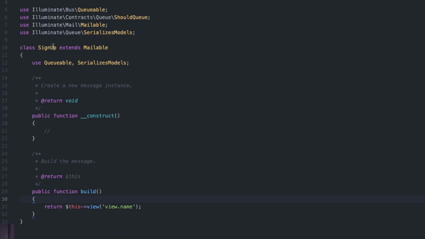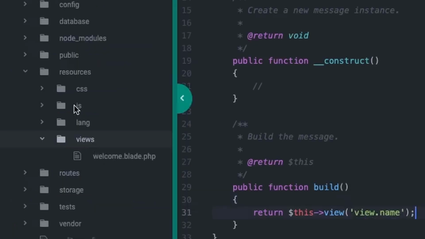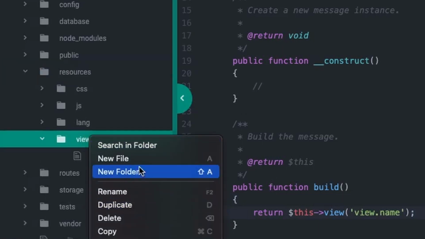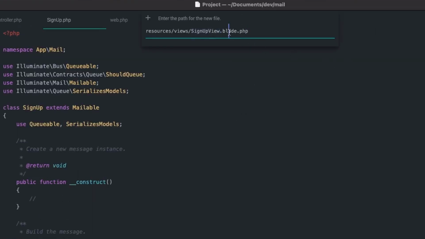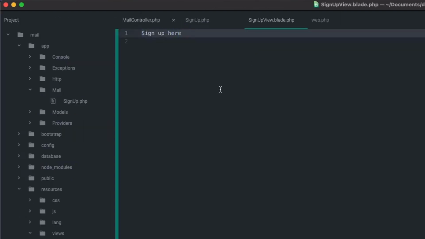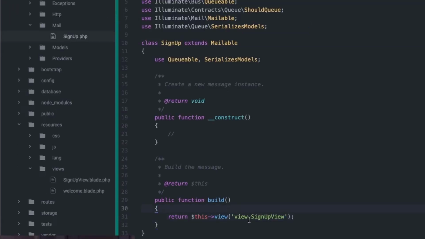Okay, so now let's just take a closer look at our new SignUp email. This build method is what generates the email, and right now it's pointing to a view. We don't actually have this view right now, so we're going to go ahead and create that. I'm just going to go inside resources, views, new file, and then let's just call it signup.blade.php. And now inside the new email view, I'm just going to put some basic text that says sign up here. Okay, so we created our email view, and we can actually remove this first part here where it's view dot. We don't need that anymore because this view method actually points to our views folder. So it's just going to look for this file inside this folder.